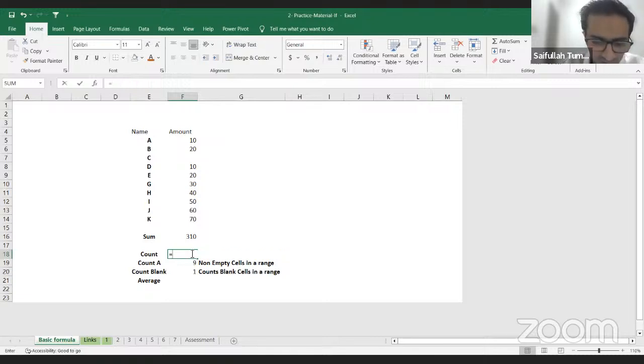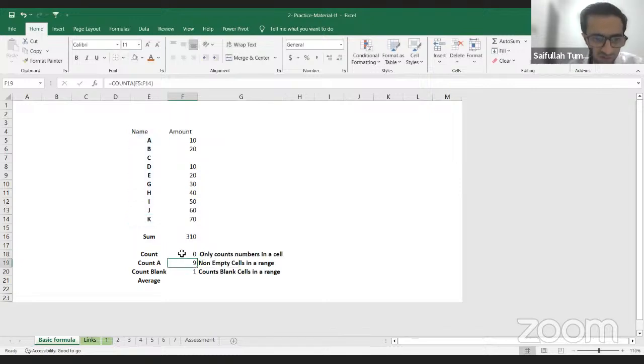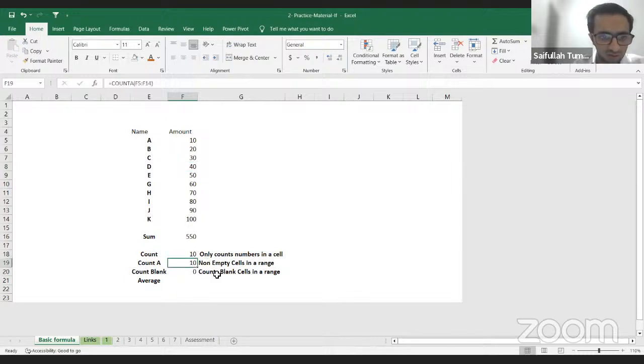Let's see with an example, equals to COUNT, and if we count alphabets by using the COUNT formula, you can see here it's 0 because the COUNT function counts numbers. COUNTA finds all things. COUNTA counts numbers and text cells. COUNTBLANK only counts blank cells. For example, if I write 30 here again, you can see here COUNTBLANK is 0, COUNTA is 10, and COUNT is 10. So these are the basic formulas which can be used in daily life.